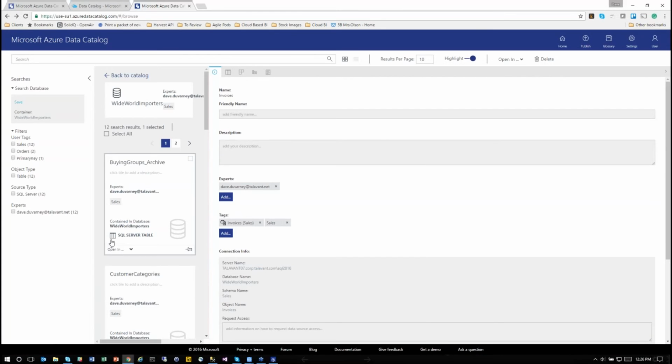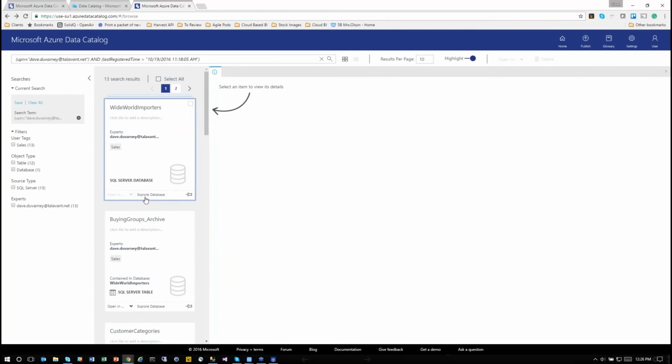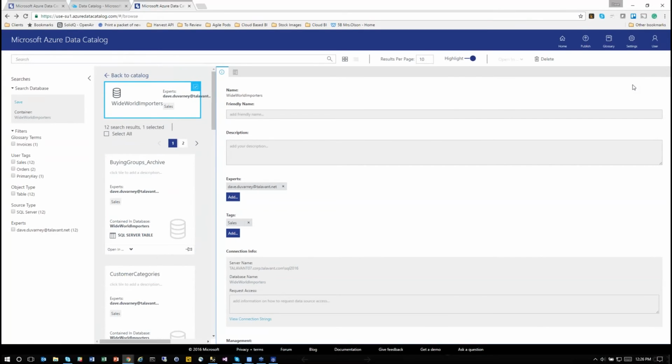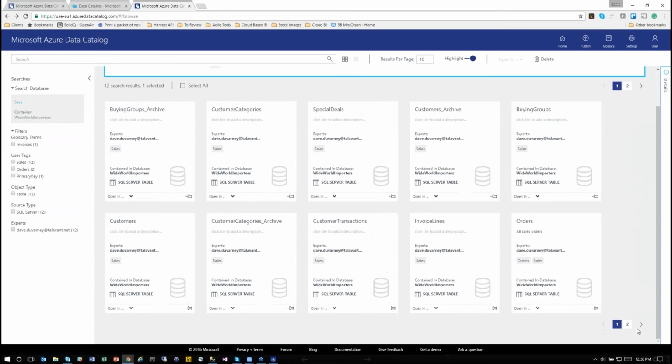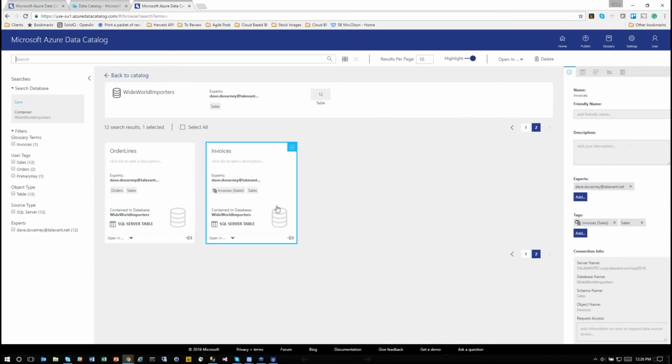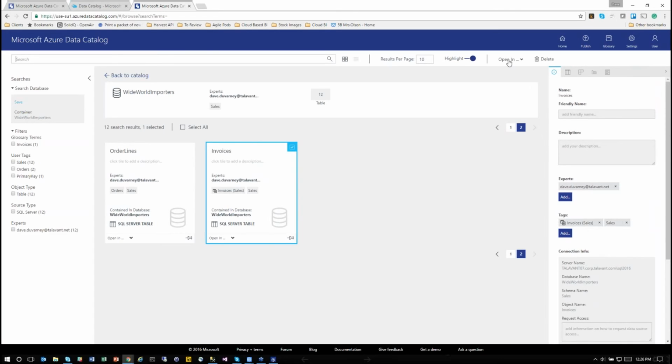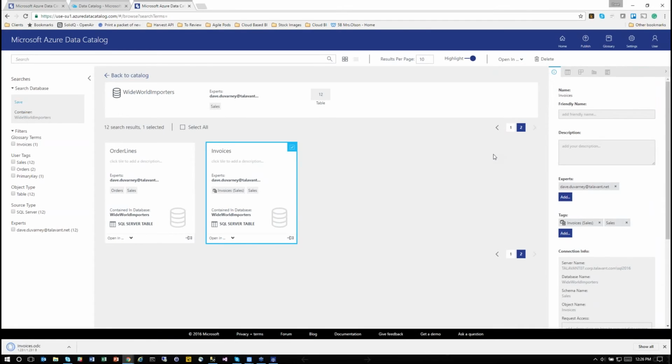So if I go back into my catalog, let's go back to the whole database. I don't want this window to keep going away. Why don't we pick on invoices, and I'm going to say open in Excel. When I say open in Excel, it gives me an ODC file. If you're not familiar with ODC files, it's an Office data connection. If I was in Excel and said create new connection, it would create an ODC file.